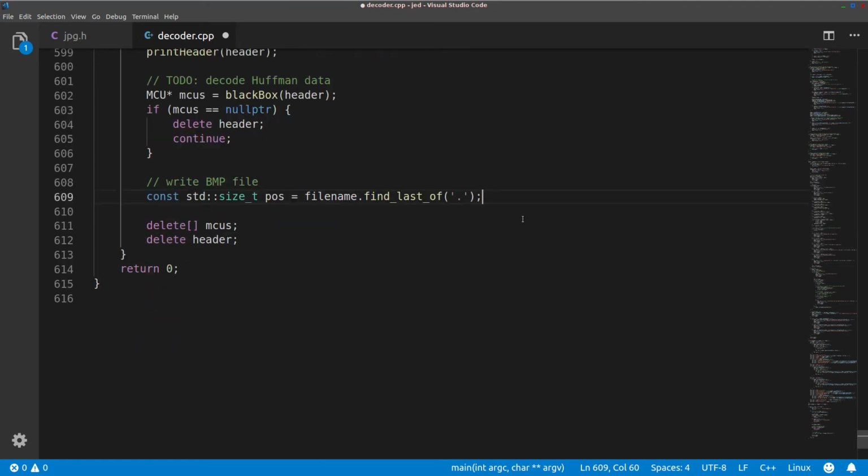This will give us the last instance of a period in the file name, and if no period is present in the file name at all, this will return std::string::npos. Now we can figure out the actual output file name.